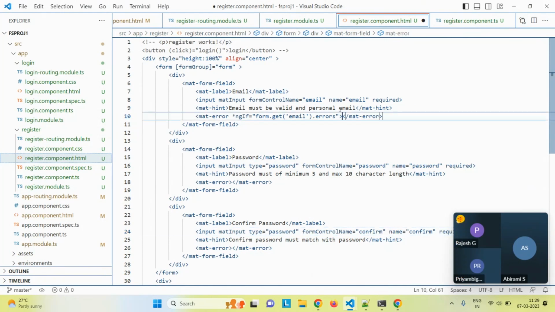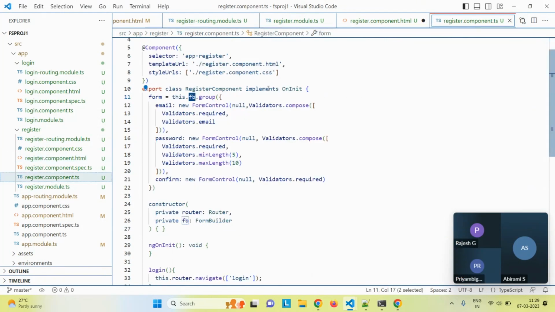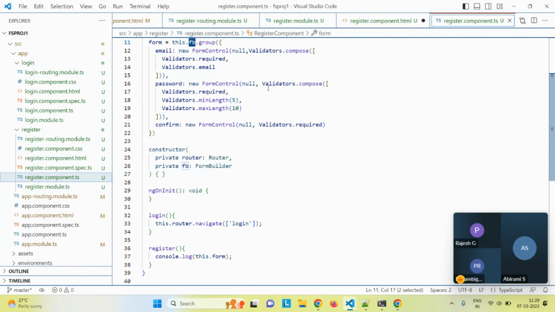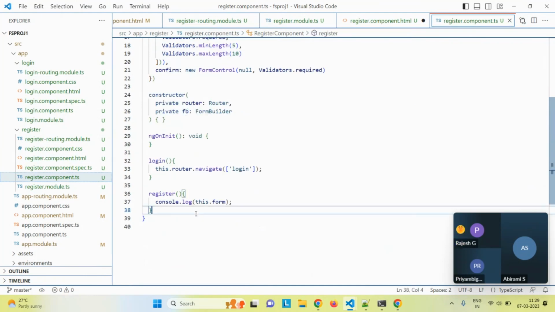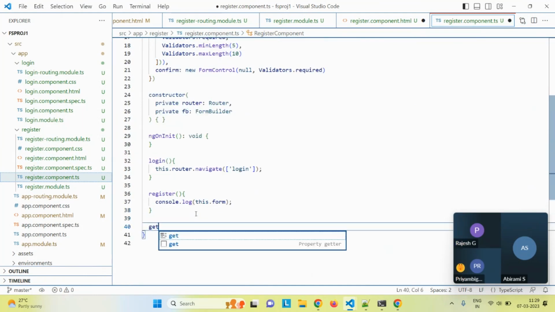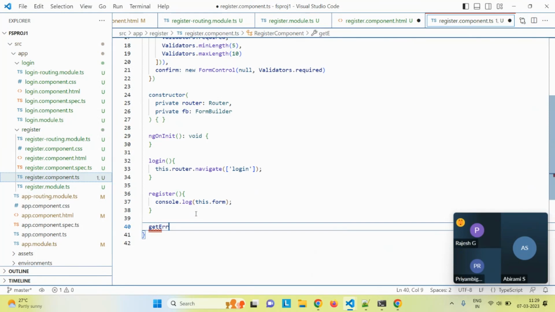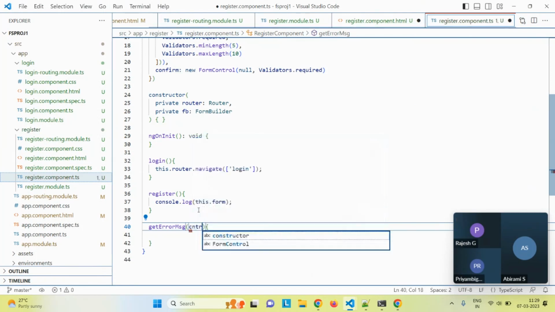Now I want to create a function. That is the easiest and best way. You create a function for all the errors, so it's easy for you to manage. Get error message, because the message can be dynamic. What do you want to pass to this? You pass the control name here. Control name, just make it a string.